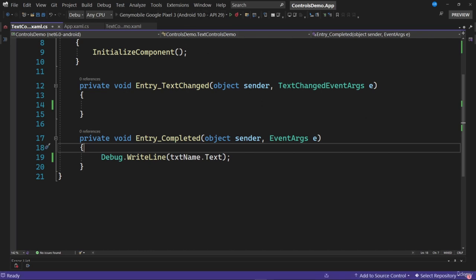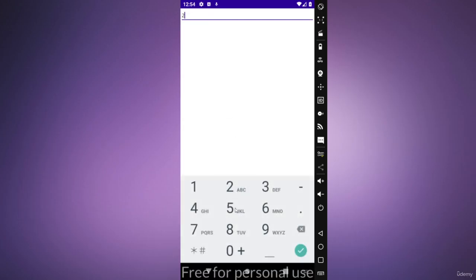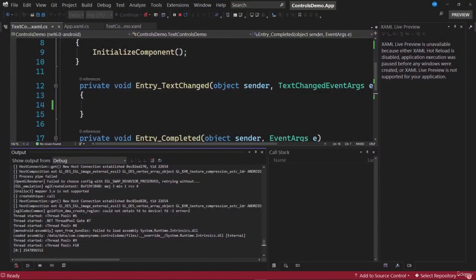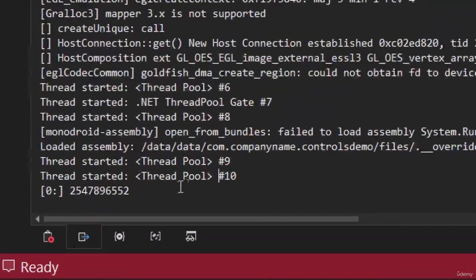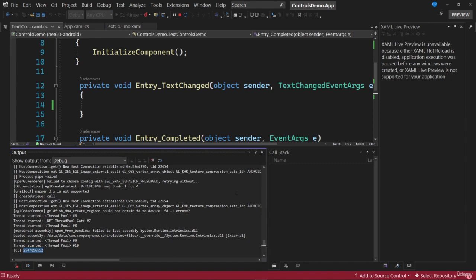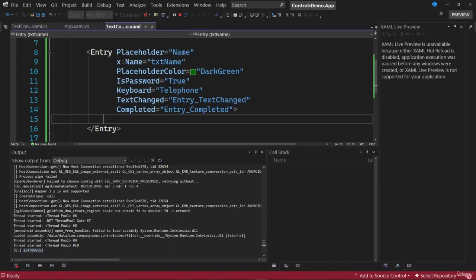Let's restart the application. I'm going to type some number, and this event will fire only when we finish editing the control. For example, by pressing this green keyboard control. We go to Visual Studio, and as part of the output window, we see the number that's being typed in. This is the difference between using this pair of entry control events.